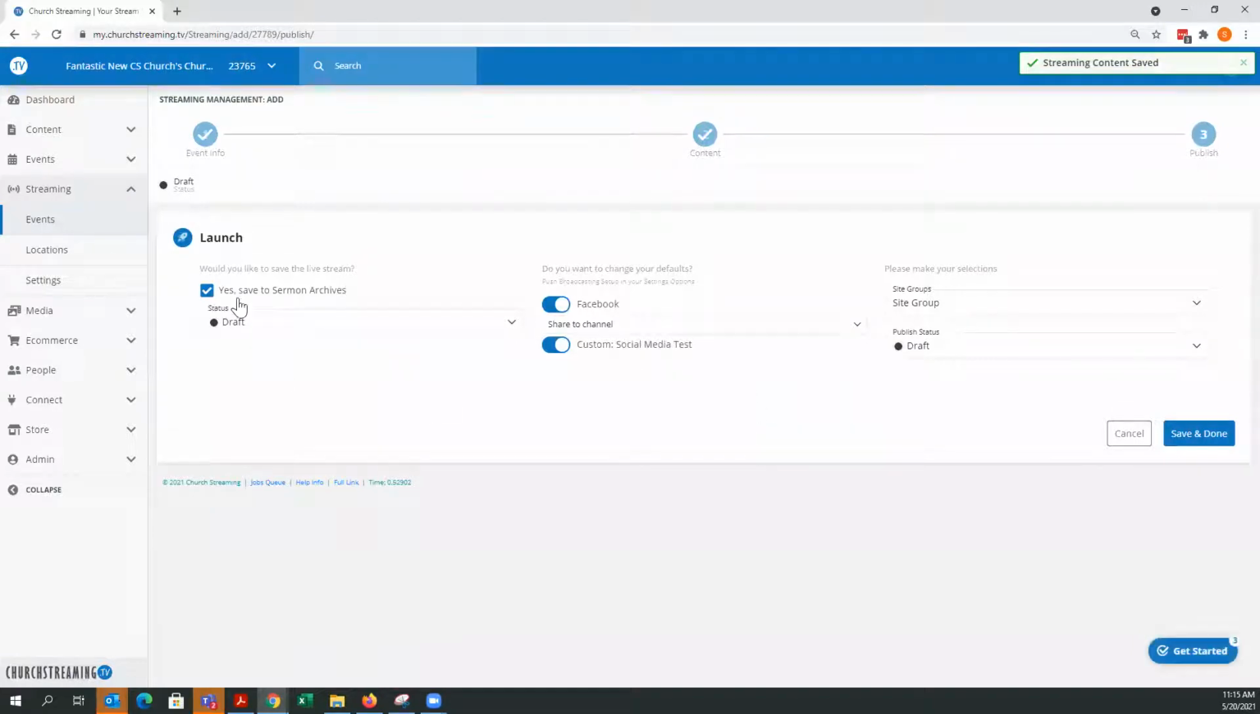Okay, save to sermon archives. If you want to save it to the sermon archives, where it would be available up in your content up in here, you can save it there. Yes, save it to sermon archives, and then in a draft mode or in a publish mode. Draft mode just means that it's going to put it there, but it's going to be in a draft, so you can go back and change some things, some wording, edit some text, or you can publish it right away and say, I just want to publish it.